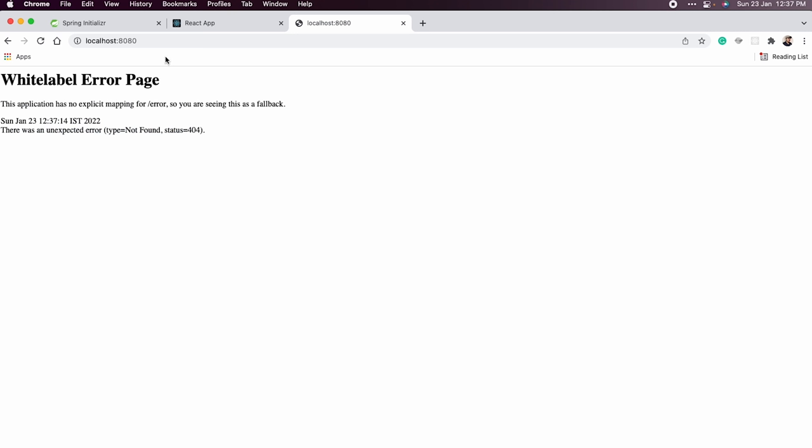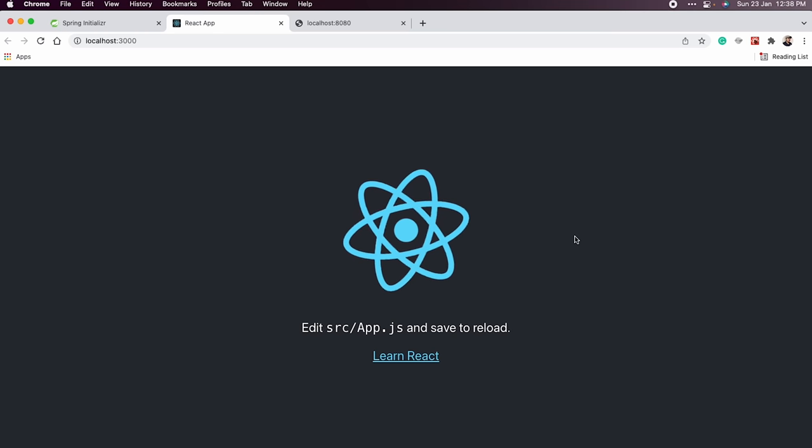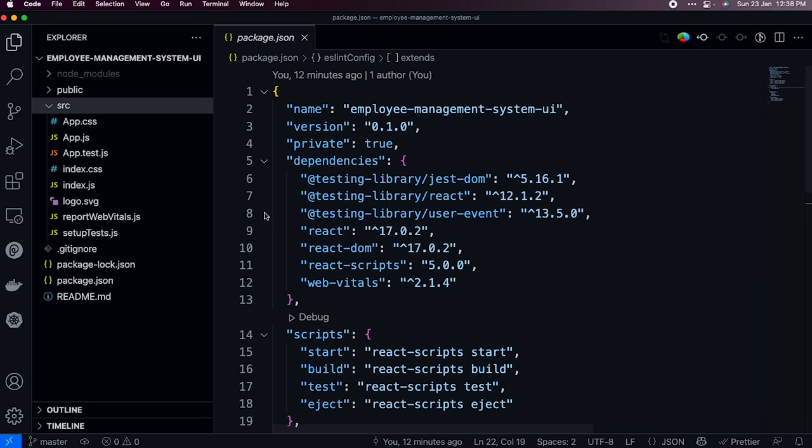So at this particular point of time, we have created our UI application in React and we have created our backend application. Both the applications are created and we are ready to add our implementation now. So now let's go to the React application first and let's clean up everything and create the basic structure. So this is my React application and let's remove all the things which we don't need.